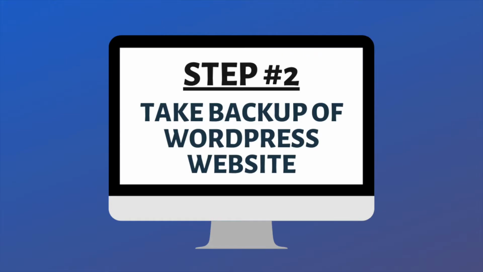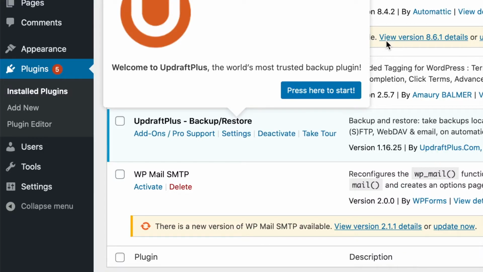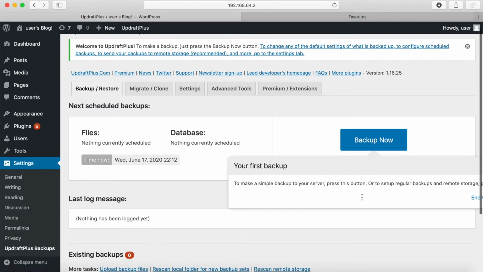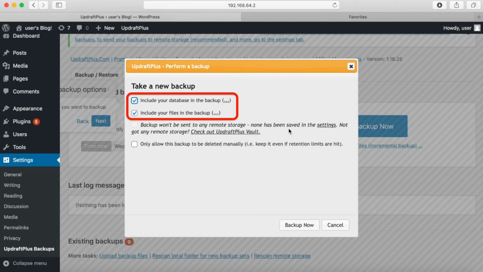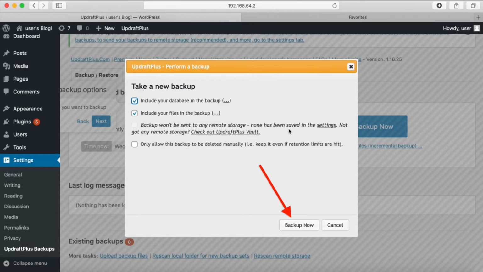The second step is to take a backup of your website. So from the plugins page, click on Settings. And from the next page, click on the big Backup Now button. From the pop-up, make sure the first two options are checked and then click on Backup Now once again.